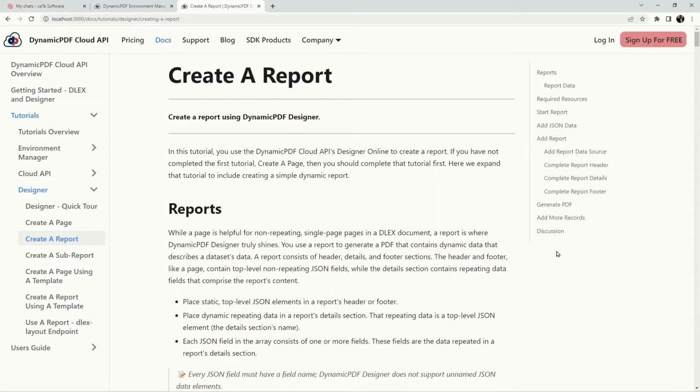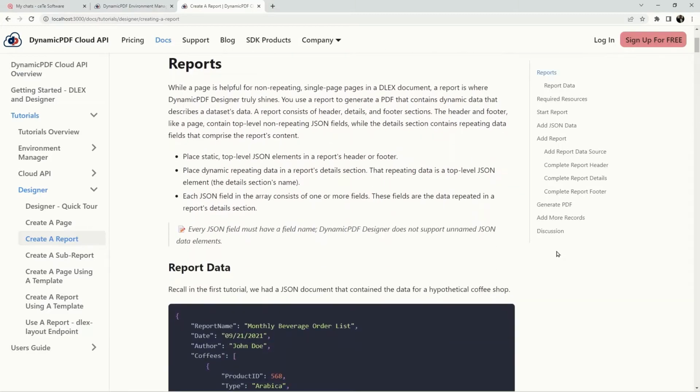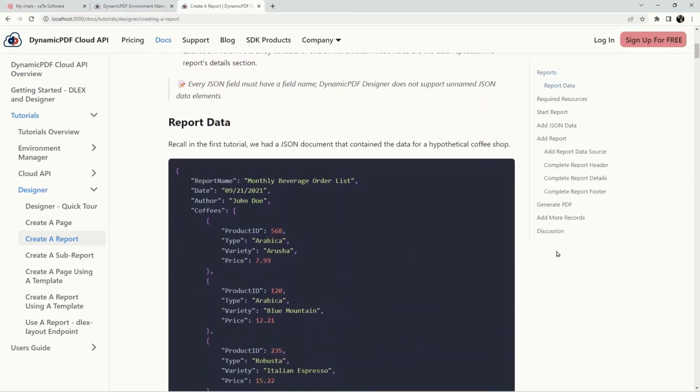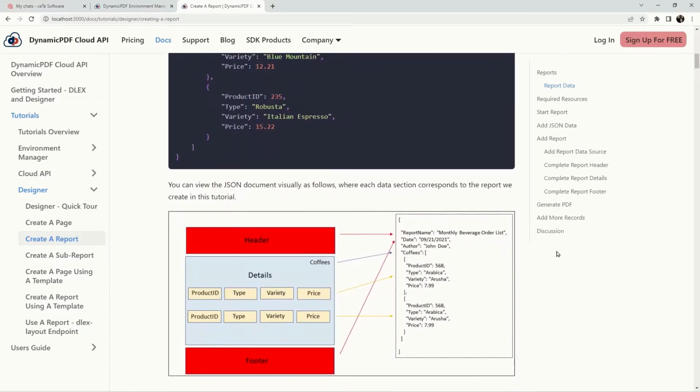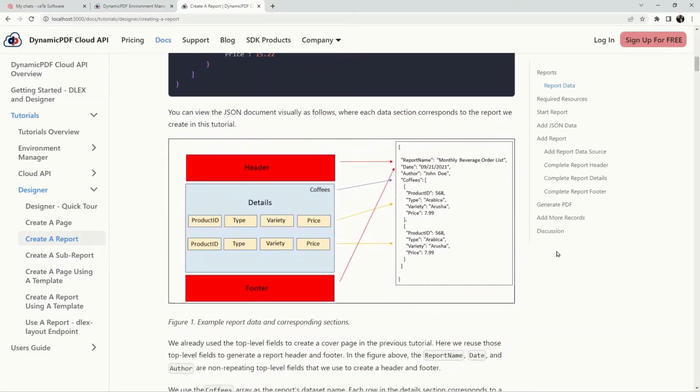You use a report to generate a PDF that contains dynamic data that describes a dataset's data. That report consists of a header, details, and footer section. The header and footer, like a page, contain top-level non-repeating JSON fields, while the details section contains repeating data fields that comprise the report's content. So let's scroll down to the required resources.